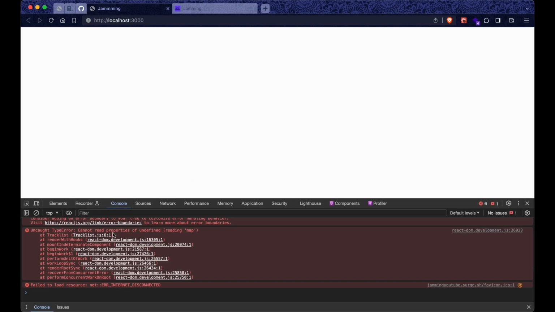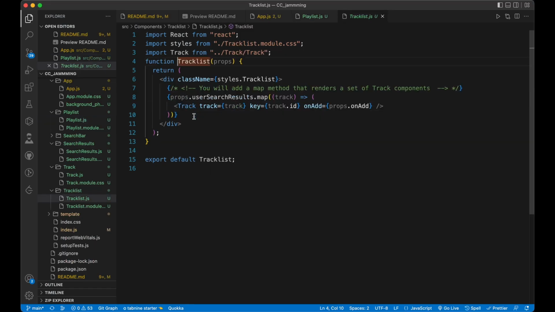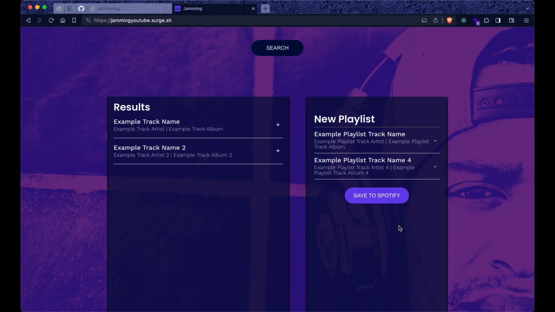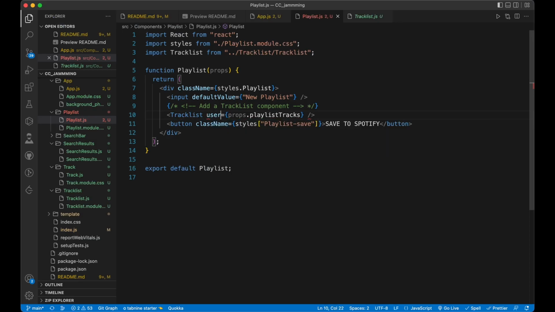Right now we are not seeing anything, as it says it's having issues reading the map method. So the issue is that inside tracklist we are running the map method on the userSearchResults property, and we pass down from app.js a property named userSearchResults, and from playlist it was named playlistTracks. So they have different names, so we can give them the same name. So we are going to change the name to userSearchResults.